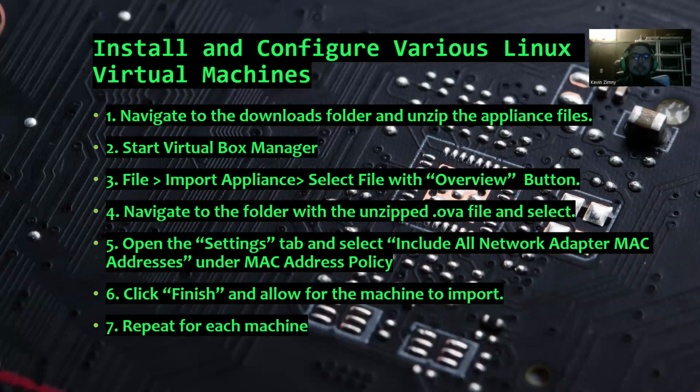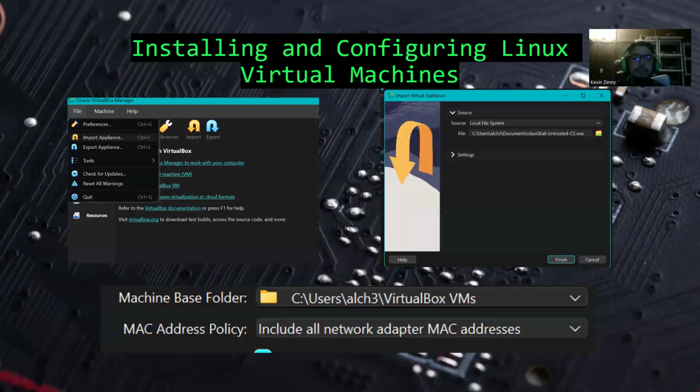Open the Settings tab and select Include all network adapter MAC addresses under MAC address policy. Click Finish and allow for the machine to import. This will take a few minutes. Repeat this process for each of the machines. Here are some pictures of what that will look like.